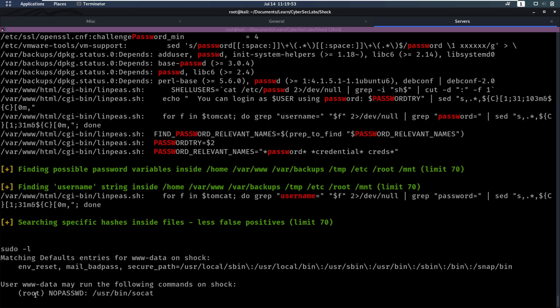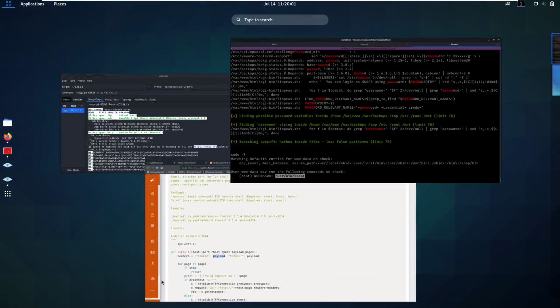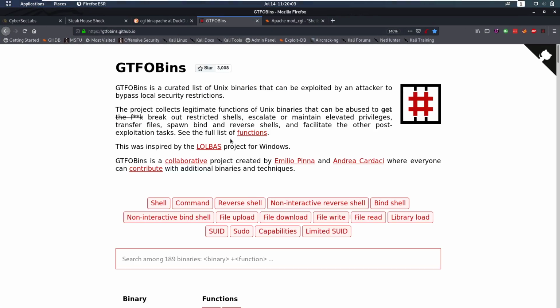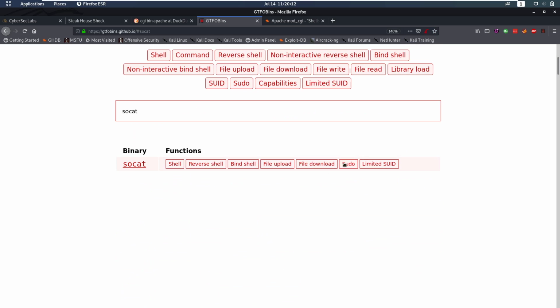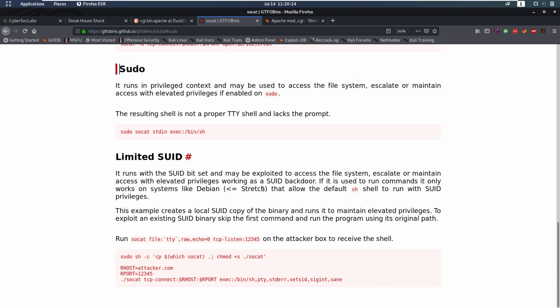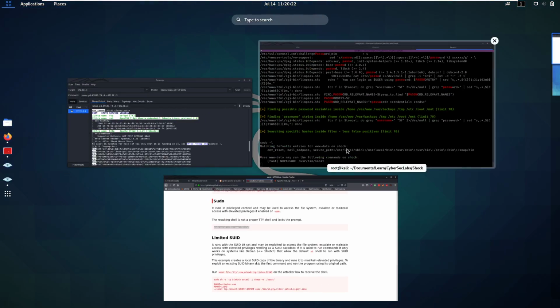And we can notice that we can run /usr/bin/socat as root without supplying the password. Now, when you have anything like this, I always suggest going to GTFOBins, because this is a great list of Unix binaries that can be exploited in some way. So for example, we can search for socat here, and we have sudo permissions on socat. So then we can see, okay, if we have sudo permissions on socat, we can do sudo socat stdin exec:/bin/sh.